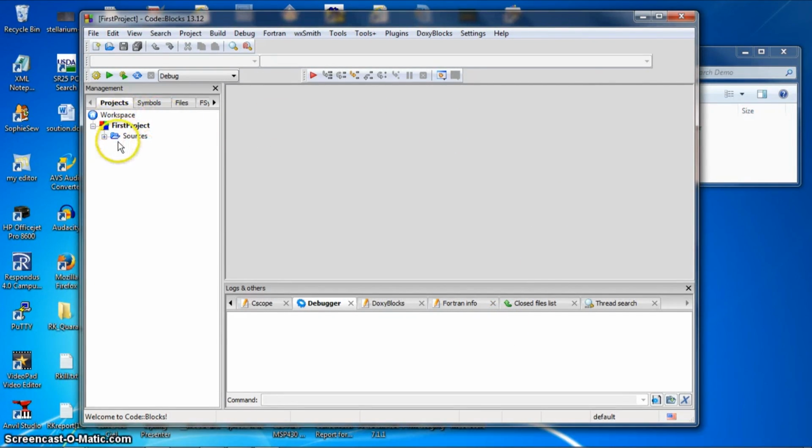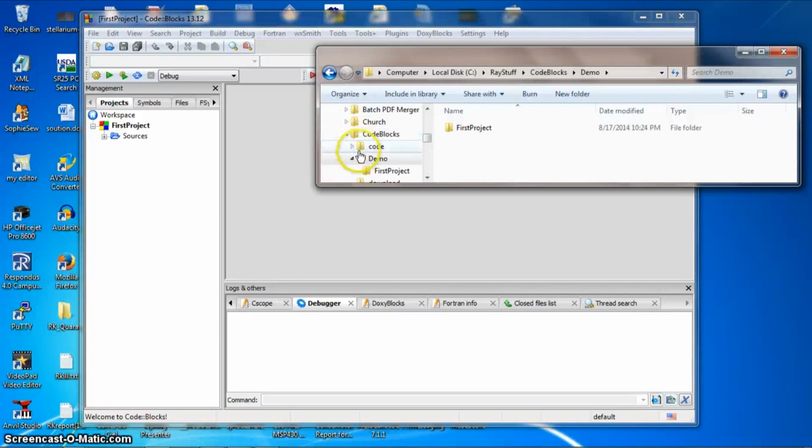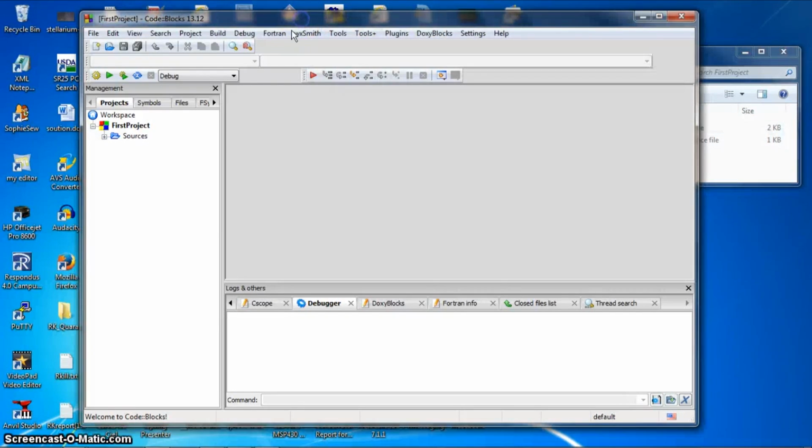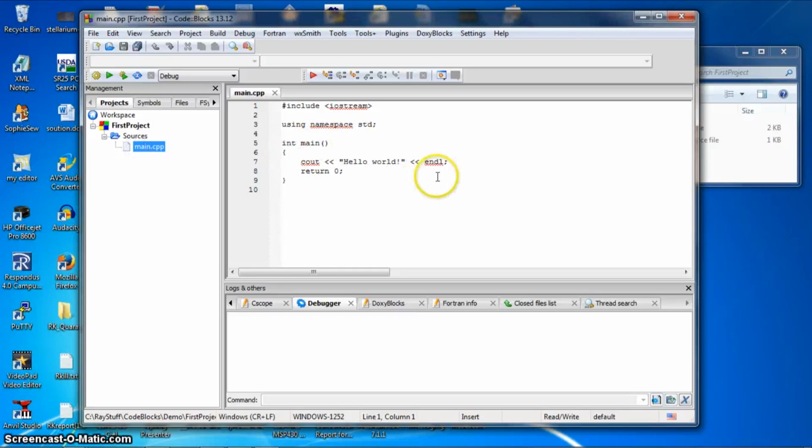You see the file structure over here on the side, and I've got a window up here with that same folder, and there it is. Under the demo, we got our first project. We can click on the first project and see there's that firstproject.cbp that was listed in the wizard. And look at here, we got a file called main.cpp. Now that's going to be important to us. It's also showing over here under source. There's the main.cpp. If you click on it, it'll show up in the editing pane.